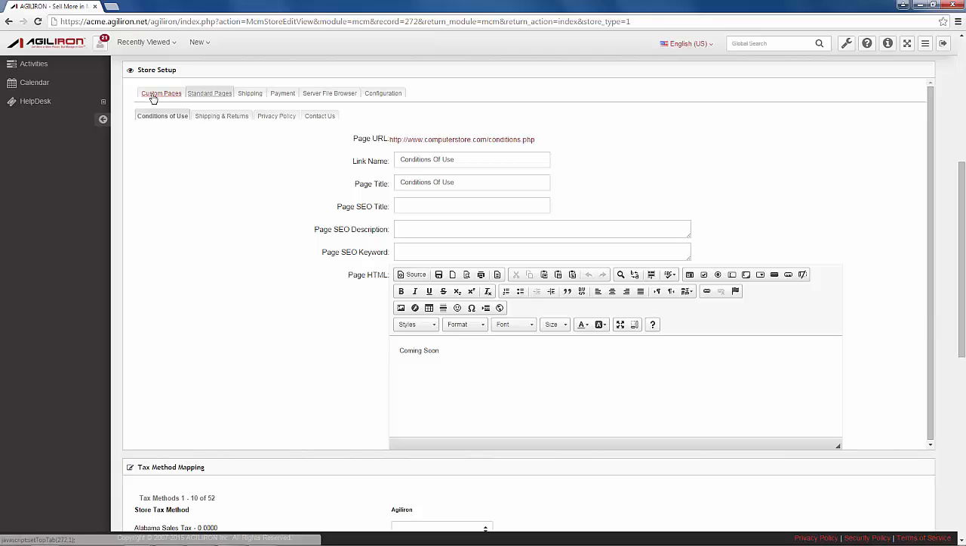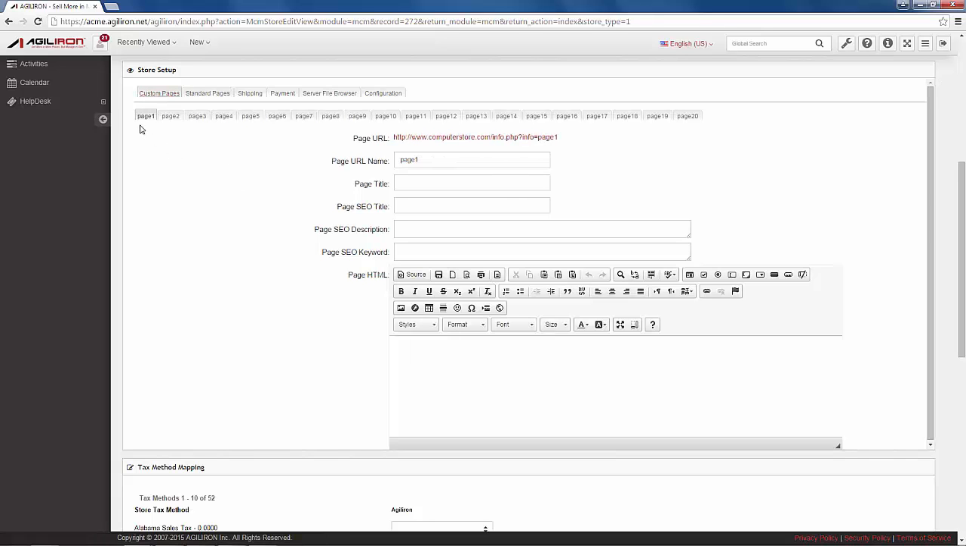If you would like to add additional content pages beyond the standard ones we have built in, you can easily create and add them under the Custom Pages subtab, and you can use the same HTML editor for content creation.